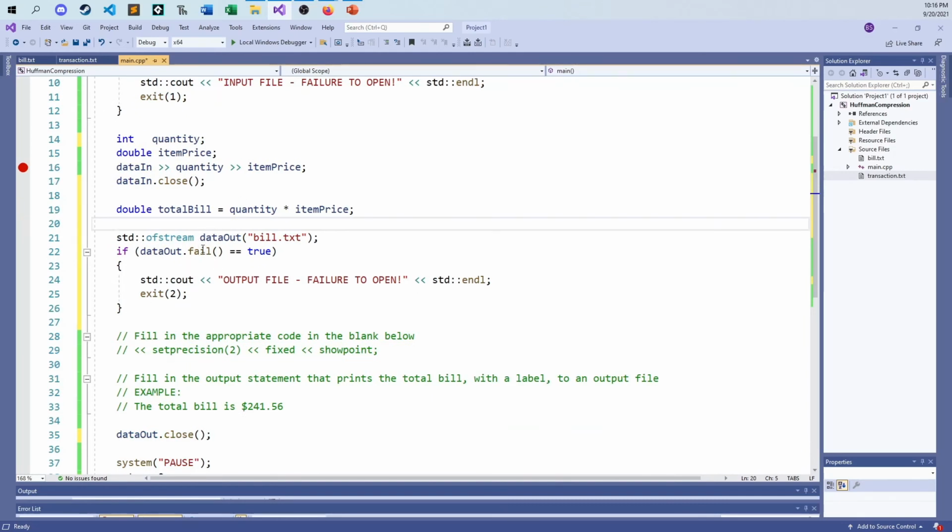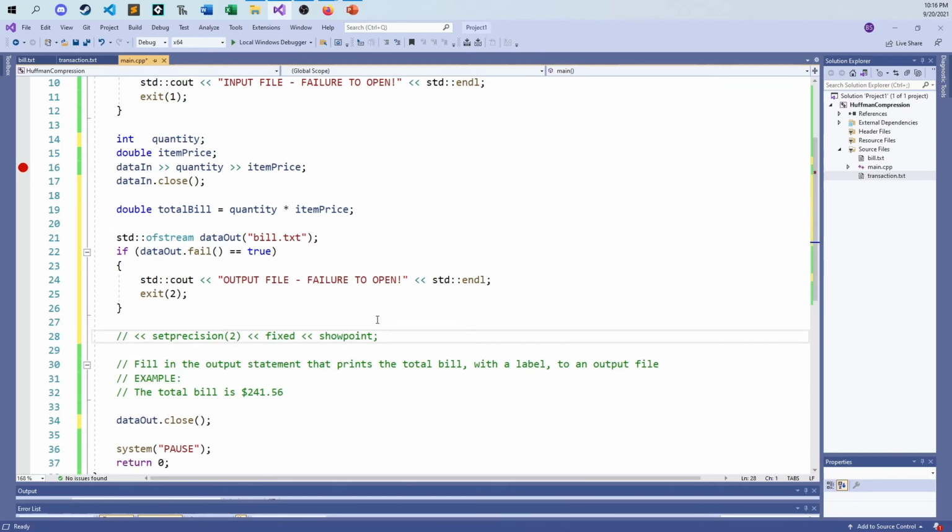So if this fails, do something, but otherwise, fill in the appropriate code. So I want to set up. Do I have IO manip going? Yep, I have IO manip going. So I want to set up the IO manip here. I'm going to have to put std:: in front of these things, no big deal. Show point, fixed, set precision, show point. I'll just go with what they have.